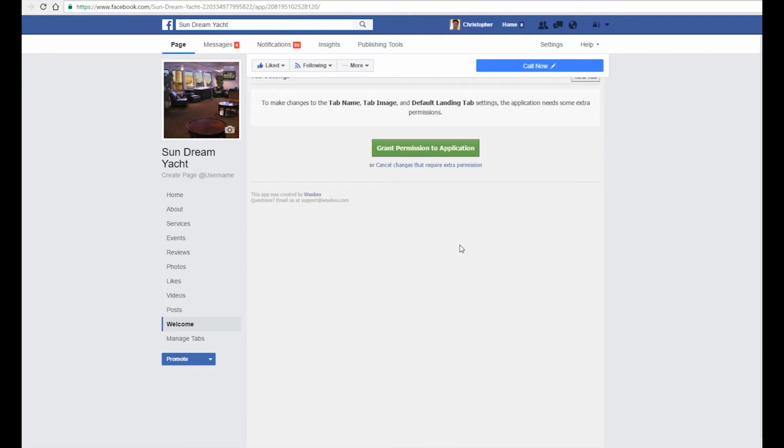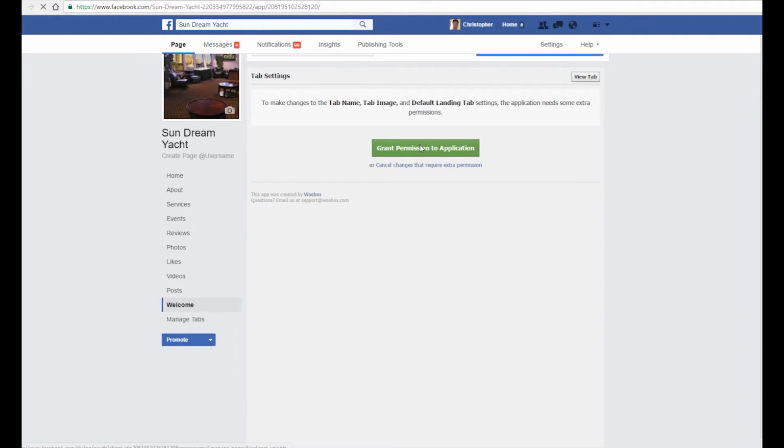Now this is a permission request because this is a third party. This WooBox tab is a third party, so it's asking: do you want to let this third party have access to your tab, to your page? And you kind of have to if you want to use their tool. You're more than welcome to explore exactly what they use and how they use it with them. I think it's fine. They just want to display their information on your page. So that's fine, and grant permission.